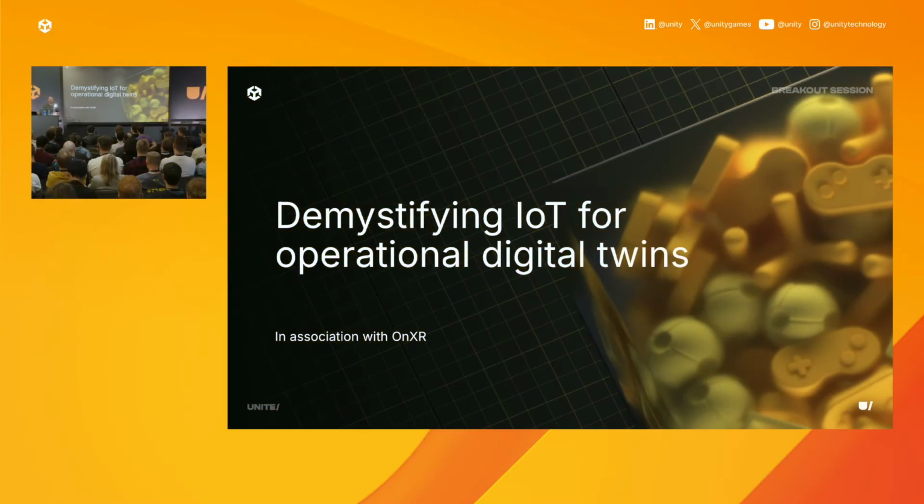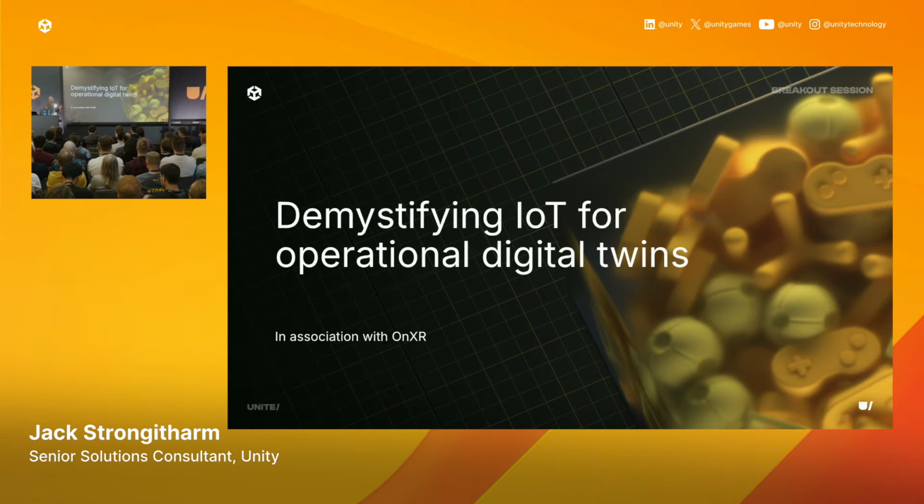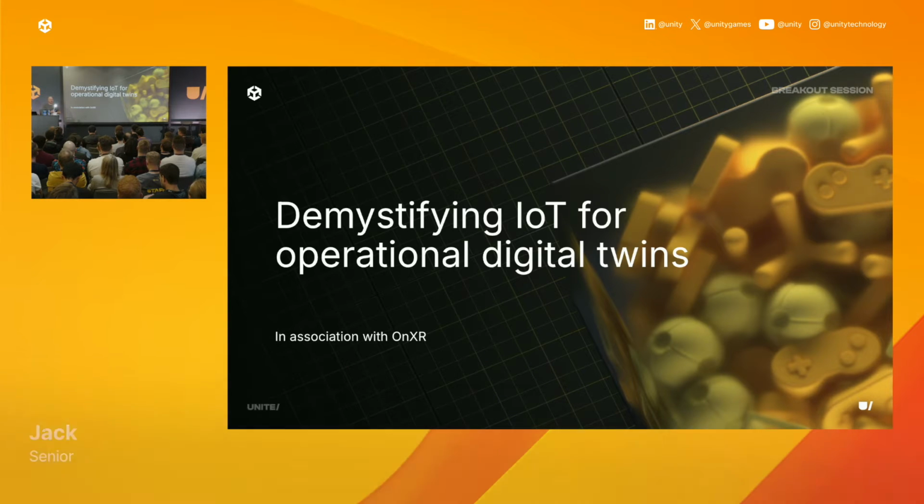Okay, so the topic, Demystifying IoT for Operational Digital Twins. It's a real catchy title, I know, but I just made sure you couldn't ignore it after seeing it.